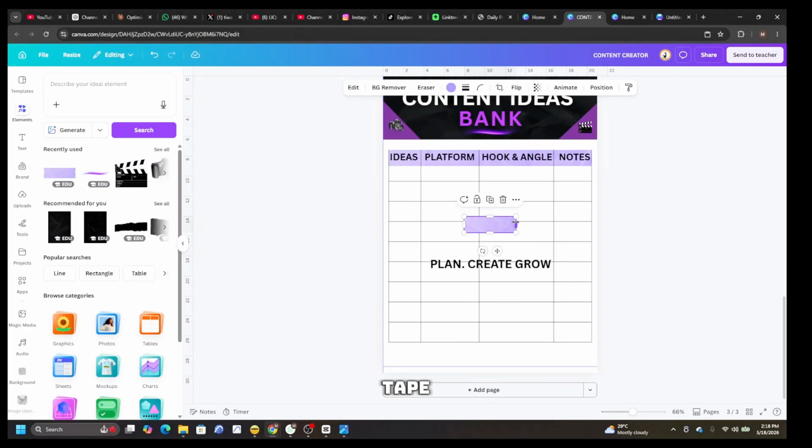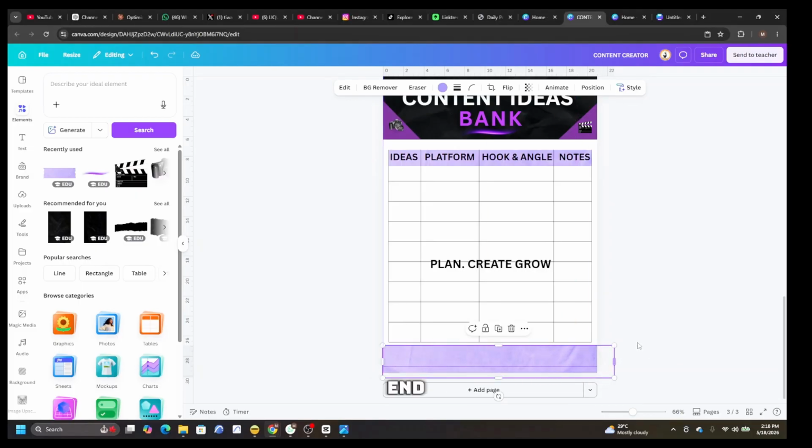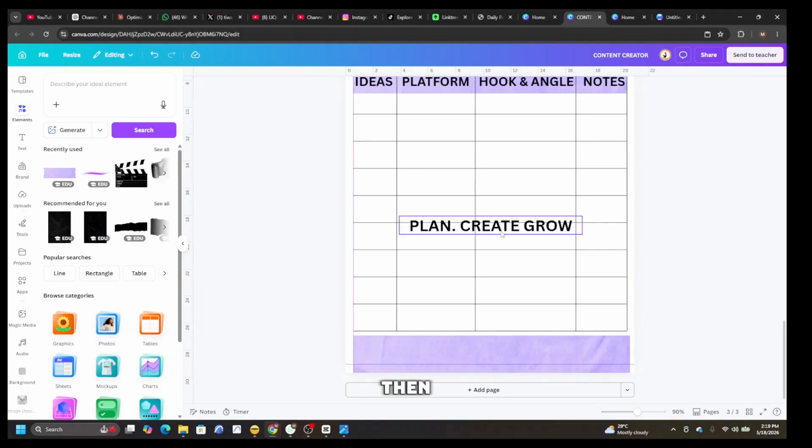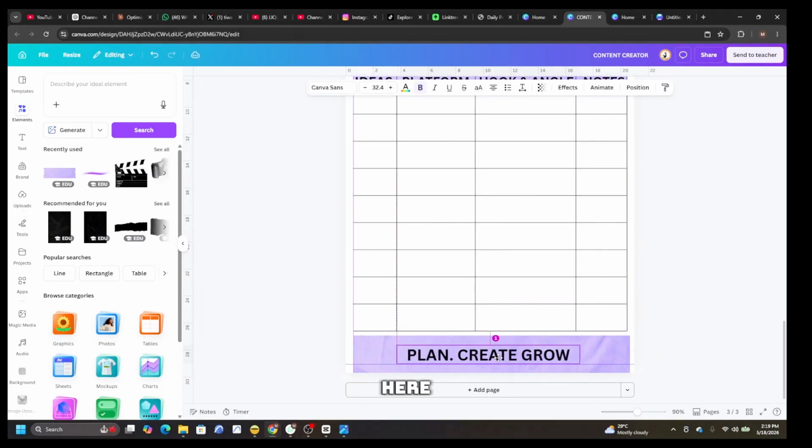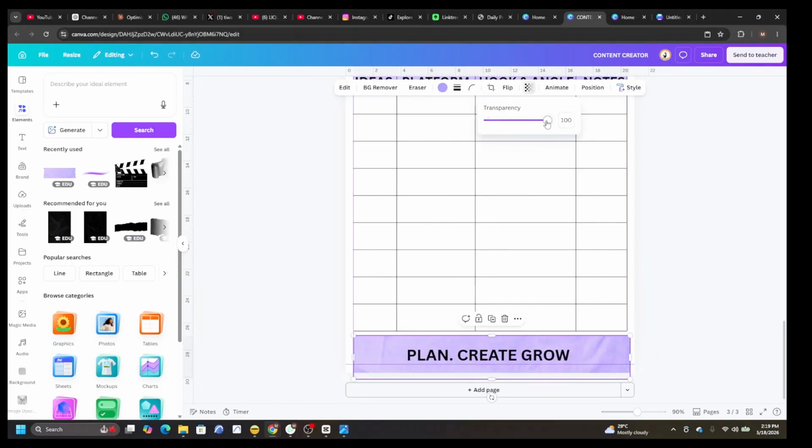We'll still use a tape. This time around, I'm going to widen it a little bit. So bring it down here. Understand? Bring it down here. We'll stretch it to the end. Then let's bring this one here. Use the transparency of the tape.